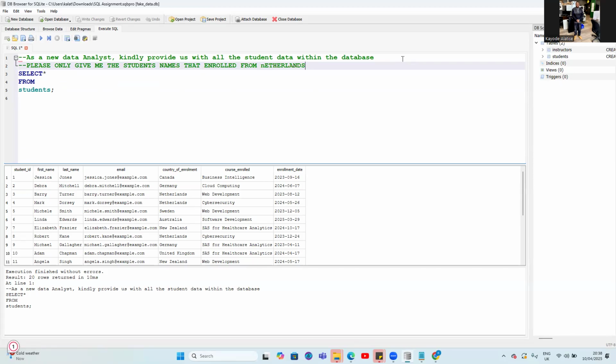All right. In this case, we have a kind of condition, but our boss doesn't want us to provide all the information that we have under the students table, just a part of the information. So give us the student names that enrolled from Netherlands.